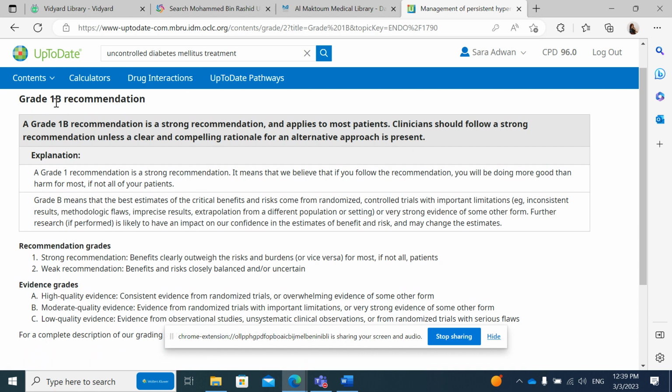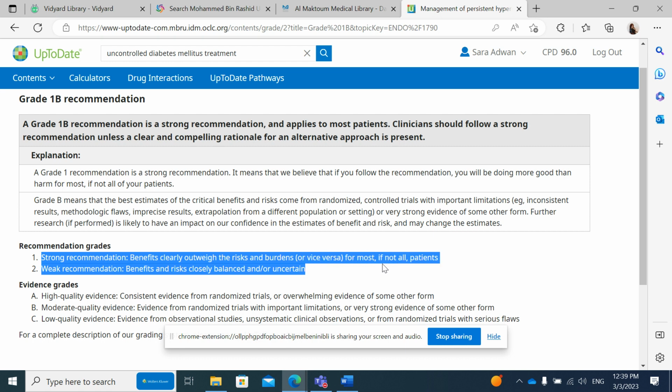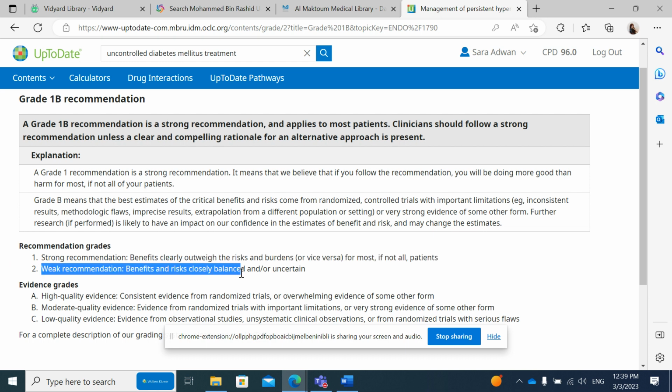Every graded recommendation in UpToDate consists of a number and a letter. The number can either be 1 or 2. If it is 1, it means this is a strong recommendation and benefits clearly outweigh the risks and burdens, or vice versa, for most, if not all, patients. If it is a weak recommendation, benefits and risks are closely balanced and/or uncertain. And here we ask the doctor to look at the individual patient characteristics before taking up a weak recommendation.